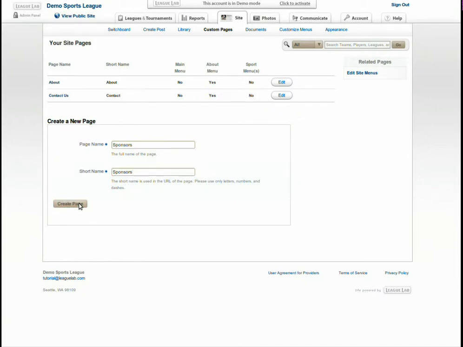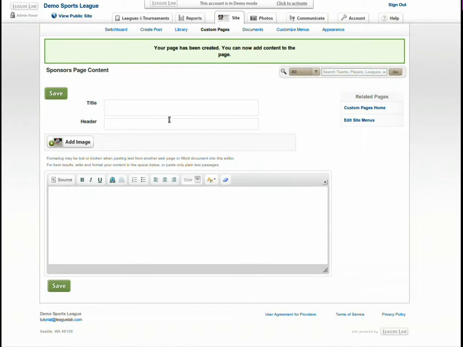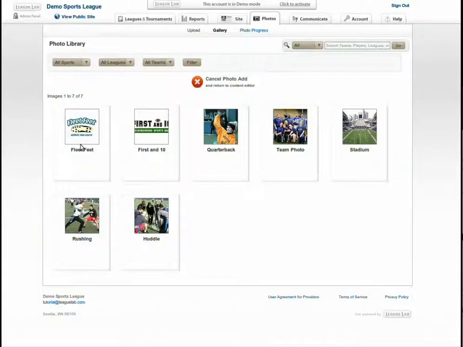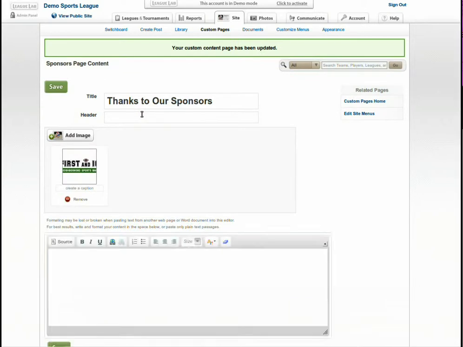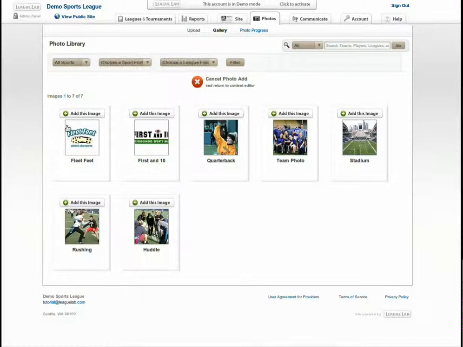Click Create Page. This takes us to the editor, much like the one we use to edit other content on our website. The title of this, I'm going to say Thanks to Our Sponsors. And I'll leave the header blank for now. We have the opportunity to add our images, so let's do that. Brings up our gallery, and we can choose to add them one at a time. I'm going to choose First and 10. And then Fleet Feet.